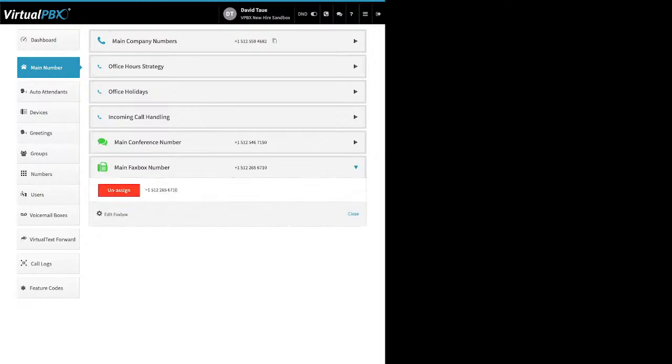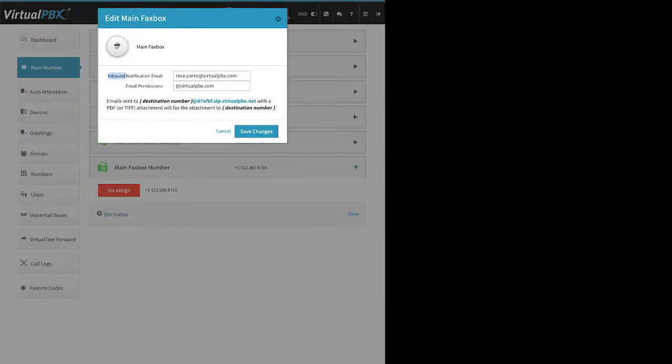Main fax box number, you can only have the one main fax box number, which is why I can't add any more. But once you do, you have a fax box that you can edit. Inbound fax notification is designed to put an email address here. This email gets sent an email every time a fax comes through, right? And the body of the email will be the date, the time, the phone numbers involved, and a PDF attachment.